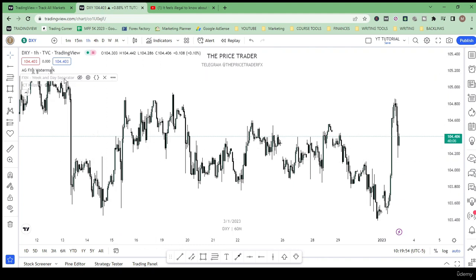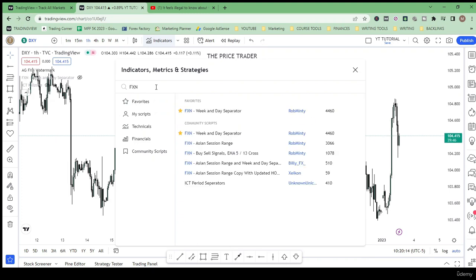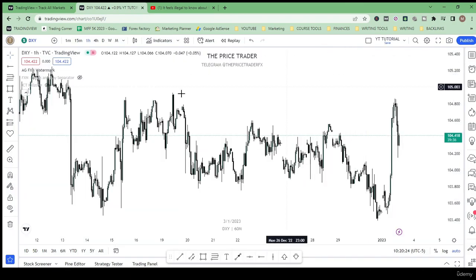I've already selected the indicator here, but in order to find it, you just go to the indicators. It's already a favorite, it's called FXN week and day separator. So you go to the search, you can even search for FXN. It will populate here, and you select the week and day separator. So we have already selected that, and let's now enable it.